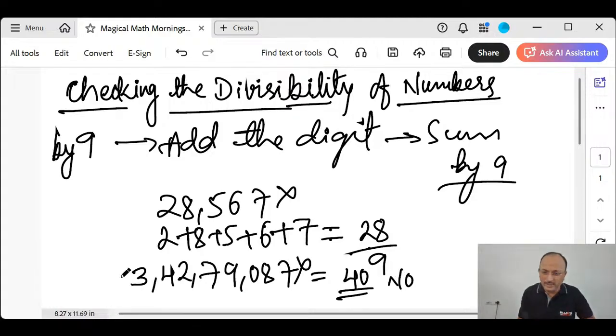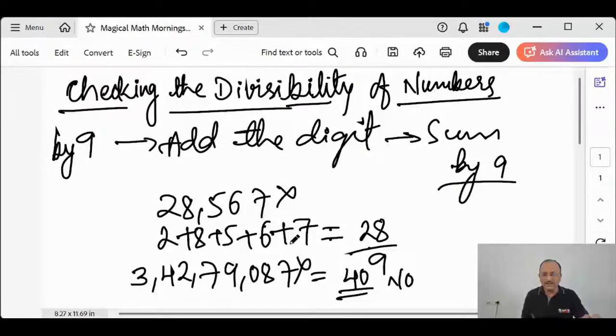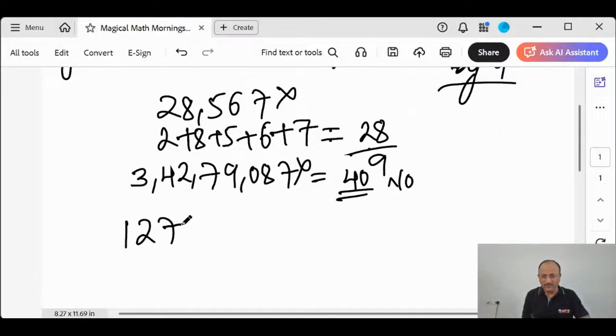Now, do we need to waste this much time? The rule is applicable, and we'll take this for divisibility by 3. Say 1278. What we do? 1 plus 2, 3. 3 plus 7, 10. 10 plus 8, 18.